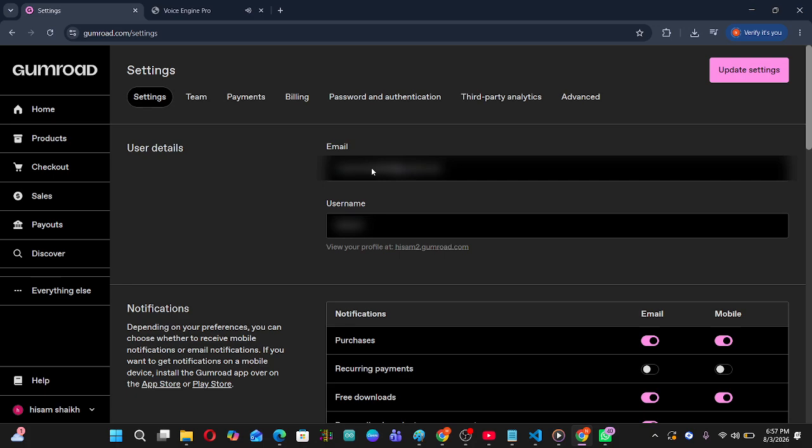After you've input the new email address and are confident in your entry, look for the Update Settings button. This is typically located at the bottom of the section where you edited your email. Click on that button, and just like that, you're done. You've successfully updated your email address.